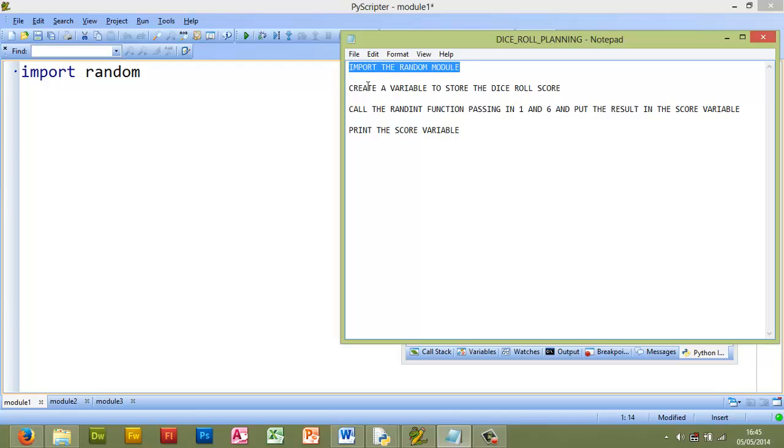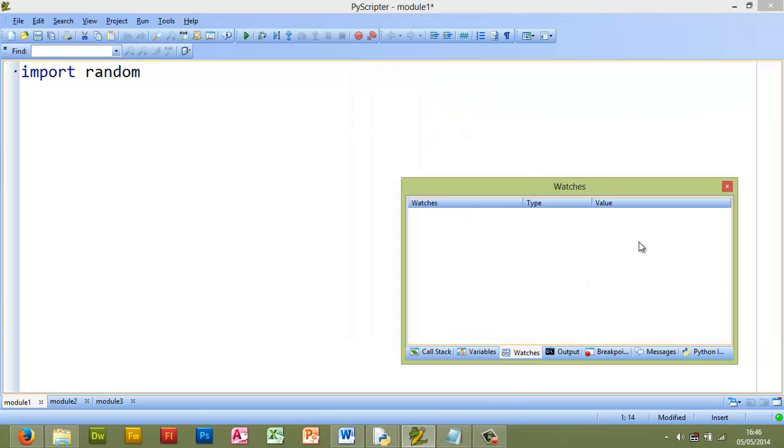Secondly, we're going to create a new variable to store the dice roll. So a dice has got 6 sides, so we're going to store whatever number the random generator picks from 1 to 6. Well, we're just going to create the variable there actually, and we're going to store it when we call the randint function, the random integer function, when we pass in our arguments, in other words, what numbers we want to generate a number between, which is between 1 and 6, and put the result in the score variable. And finally, we are going to print whatever the score was to the output window here.